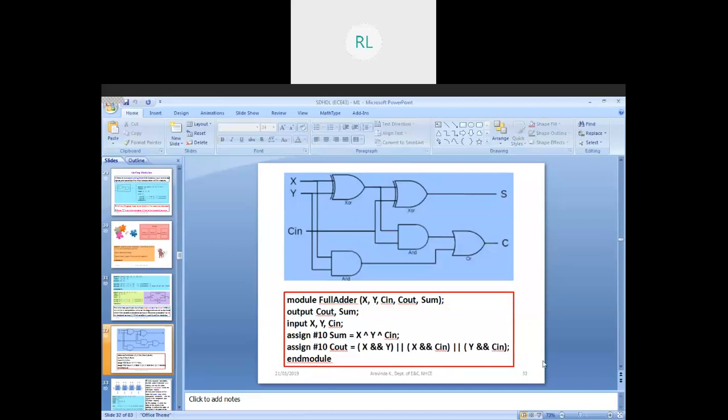So take this as an example. This is a very well known circuit to all of you, right? So this is a full adder where you have XOR function, AND function, OR function, right? So for sum you have X XORed with Y, XORed with Cin. So that becomes your sum, and carry is XY plus XC plus YC, right?